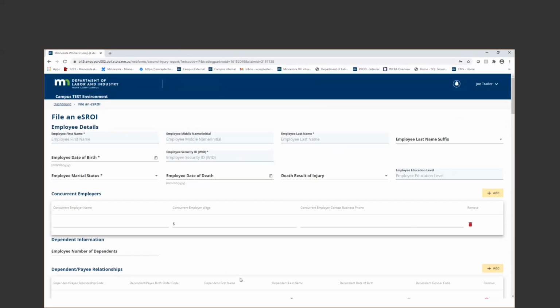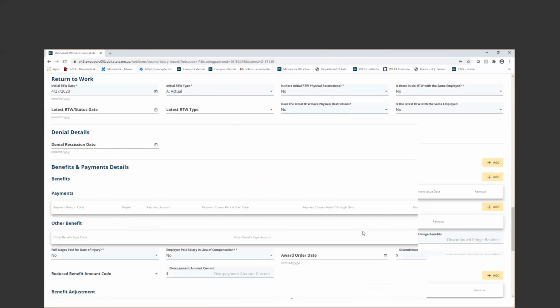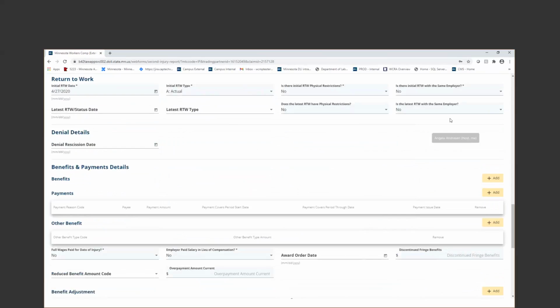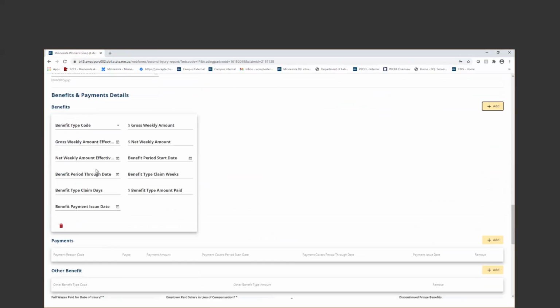Now, all this information should pre-populate just based on what I submitted on my FROI. And in this instance, I'm going to jump straight down to the benefit and payment segment and show you all exactly how those should be completed. If I scroll down, you can see here that I don't have anything listed right now for these. It's showing as just blank space. If I wanted to add a benefit, I would just press this button. And now I'm going to get this little benefit modal that pops up.